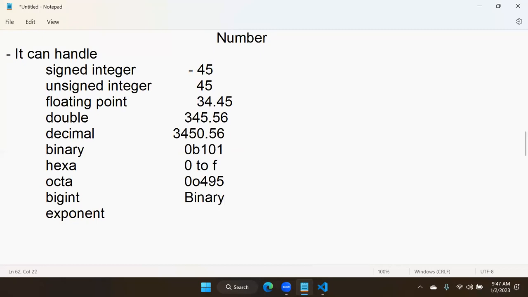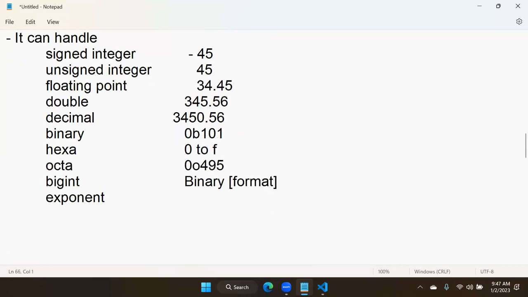Big int is used for large binary format, that means for photos, animations, anything you want to store. Exponent is defined by using E. What does 2e3 mean? 2e3 is nothing but 2 into 10 to the power of 3, that will be 2000. This is number.